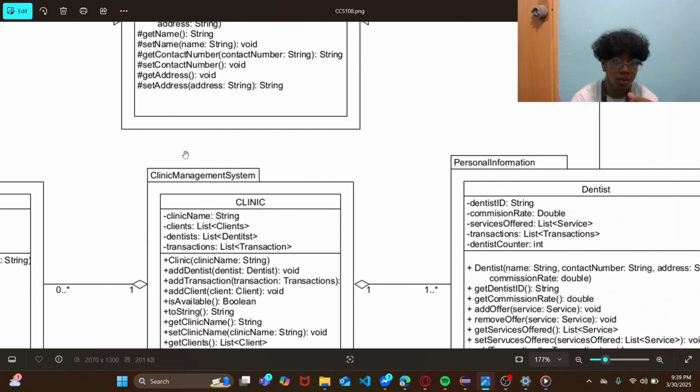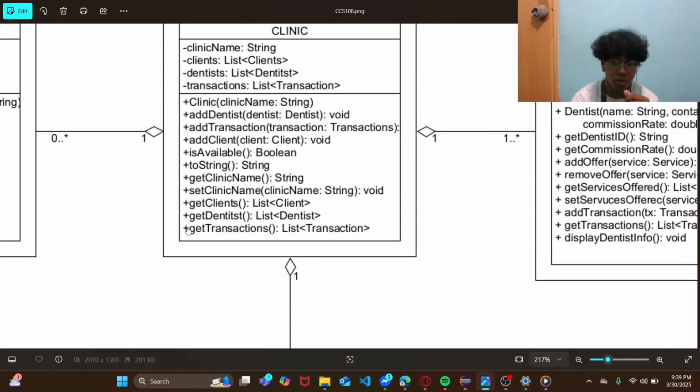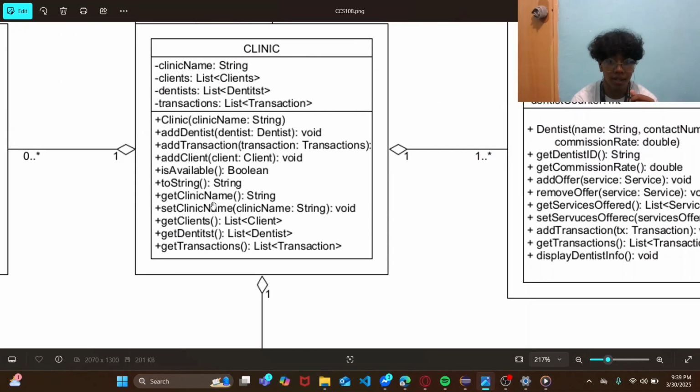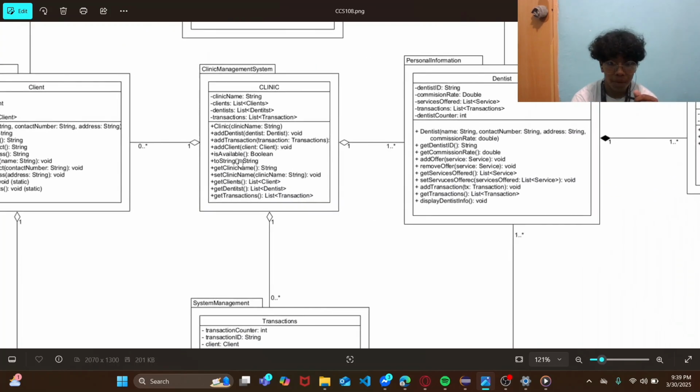And next, let's proceed to the clinic management package, which stores the clinic class. This clinic class will serve as the main entity. It has an aggregation relationship with three classes: client, dentist, and transactions, meaning that there can be zero or multiple clients, multiple dentists, and multiple transactions, or none at all. The clinic acts as the whole, while these three classes act as its parts.